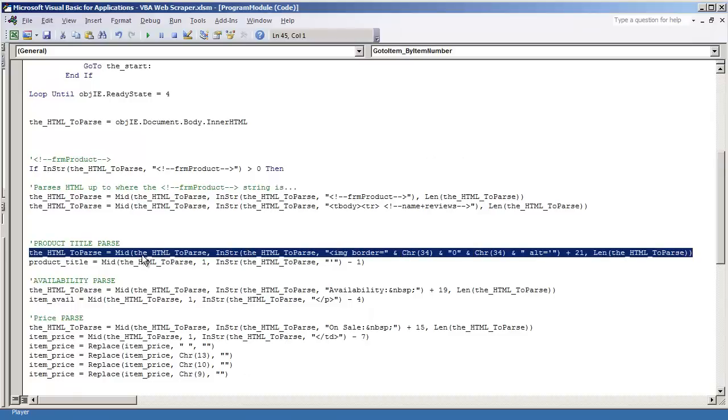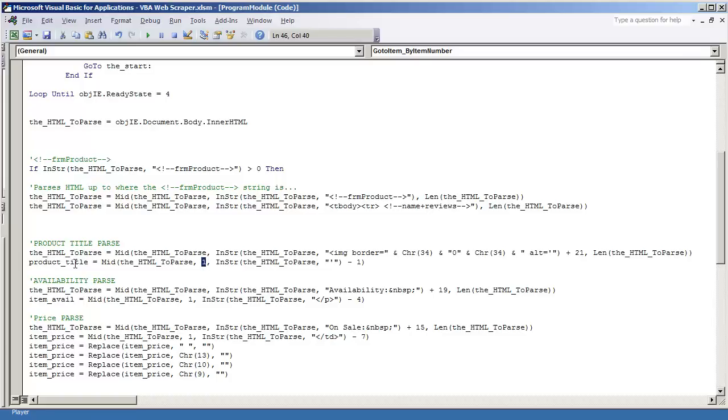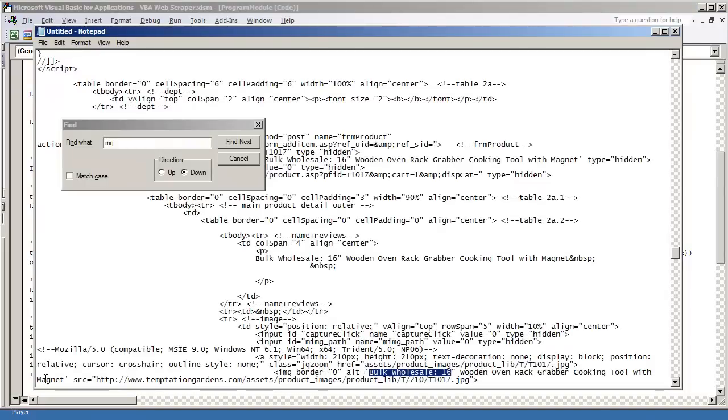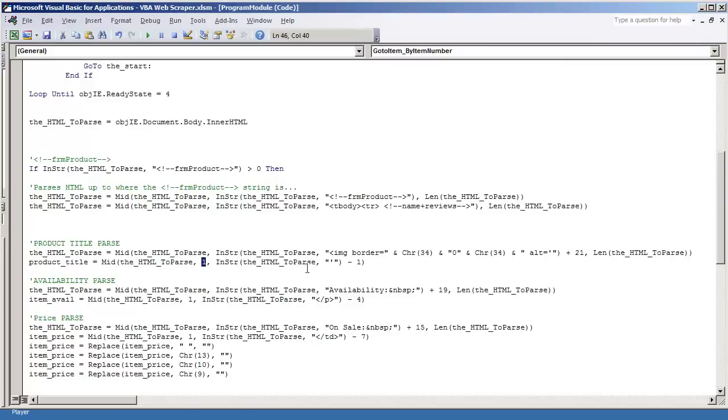Once we have that, our starting position is going to be 1. Notice I put product title is equal to, instead of using the HTML to parse variable. The reason I create a new variable is that we need to continue to use the HTML to parse variable for the availability and the price. If we cut the code so that we only have the product title, we won't have anything else to work with. So we create a new variable, product title, start at position 1, and look for the very last single quote right here. Once we find that position, we subtract 1 so we don't have the single quote, and that gives us our product title.